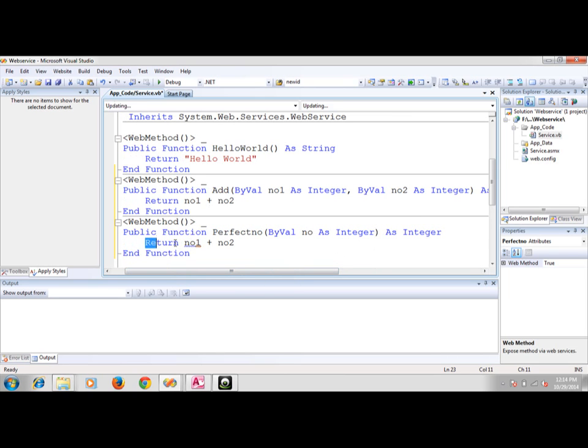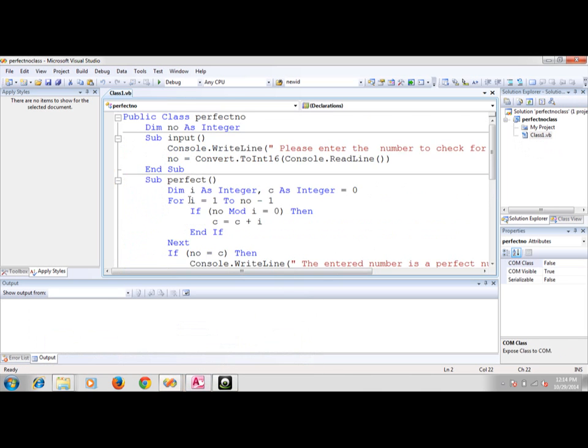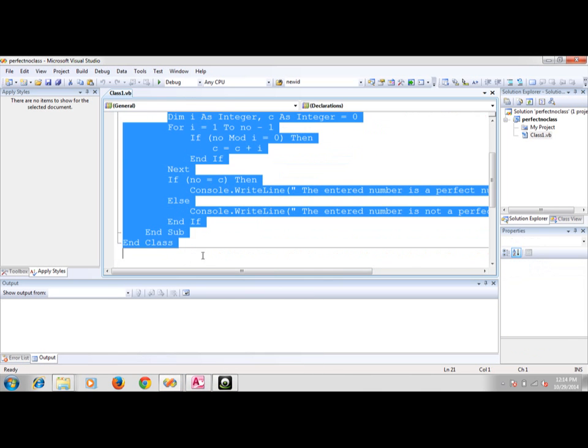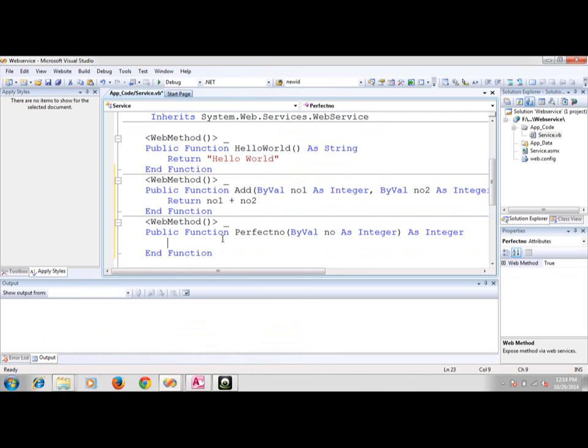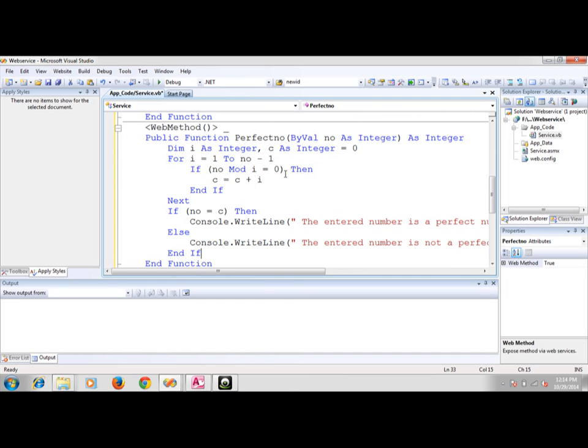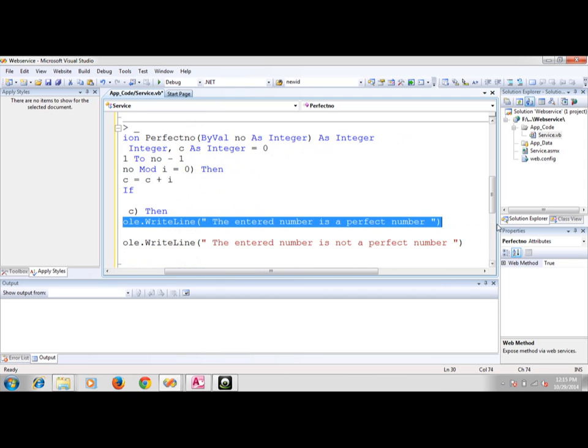Now I don't want to type that, I will just copy paste the code which I have already done. So this is a program that I have already done. From here I will paste it here. Now here NO is the number that we will supply, and this is the logic which will check if it's a perfect number. But if NO equals C, I cannot set this part in a web service.